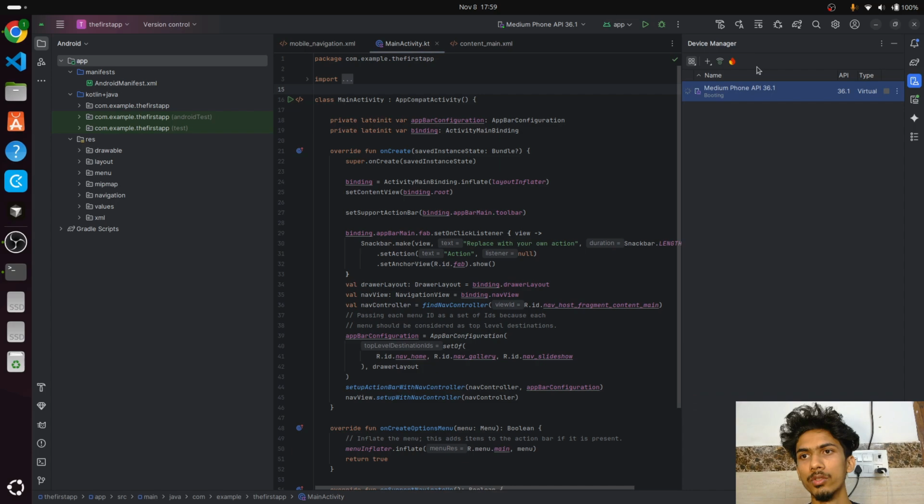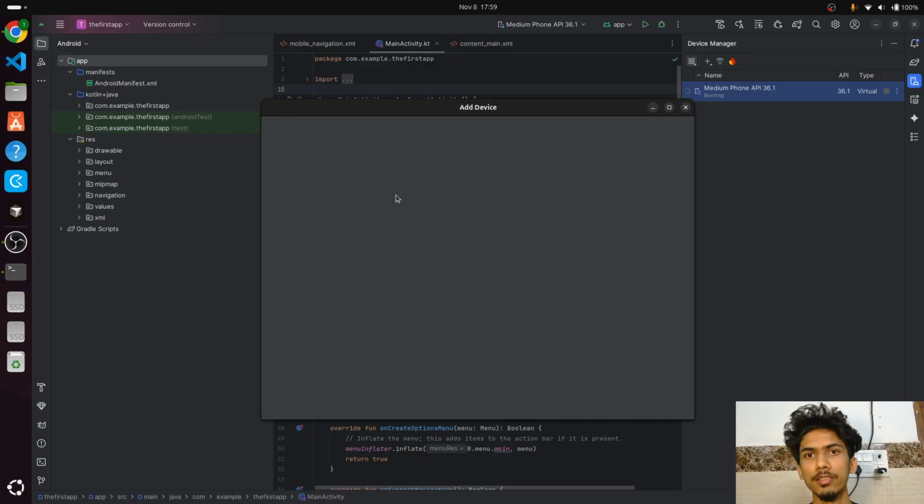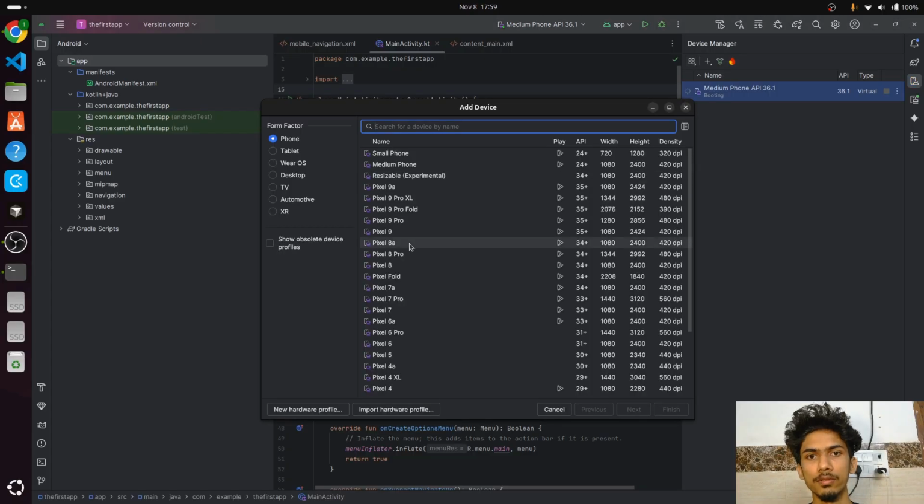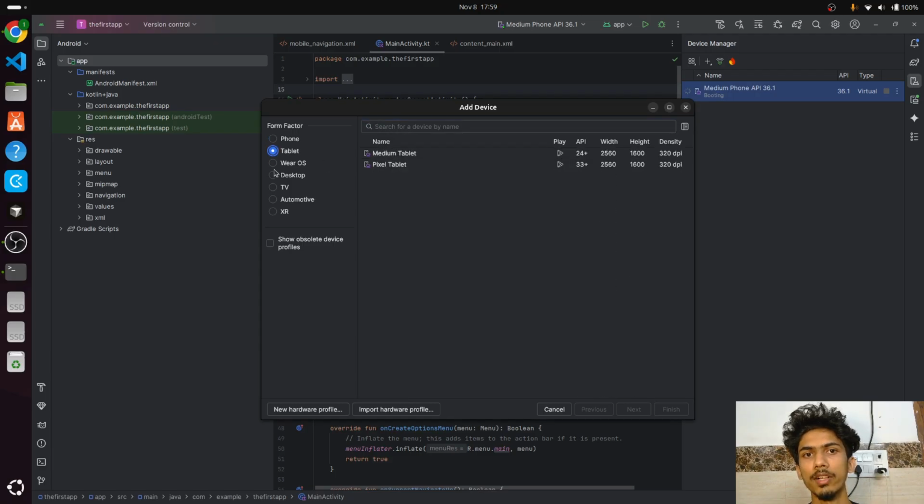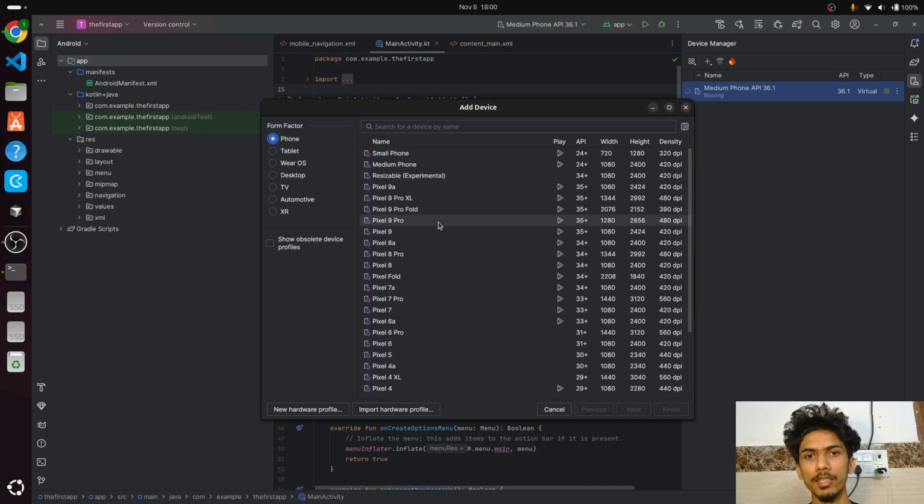If you want, you can add another device, create a virtual device, and you can add any other device like Pixel 8, and other phones are available. So you can just choose which OS version you want to test on. If you are making any Android app, you can just choose that particular phone and test it on that phone.